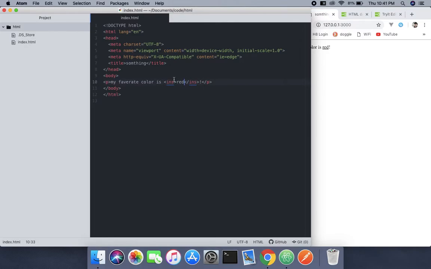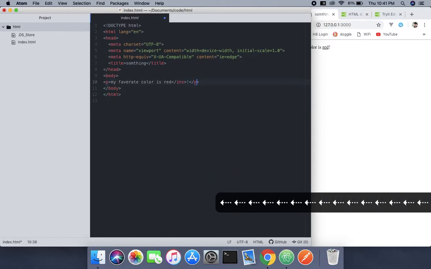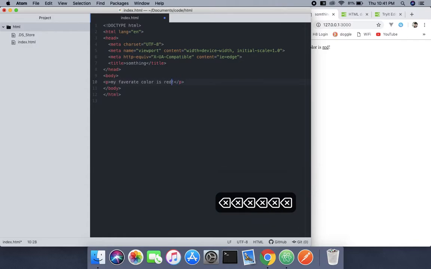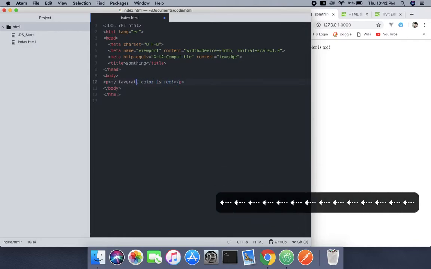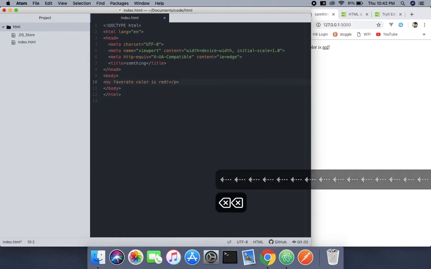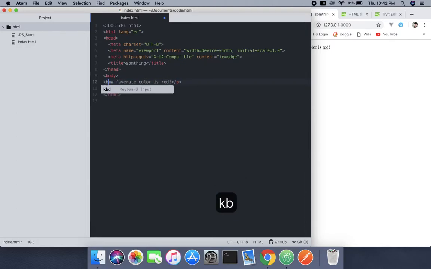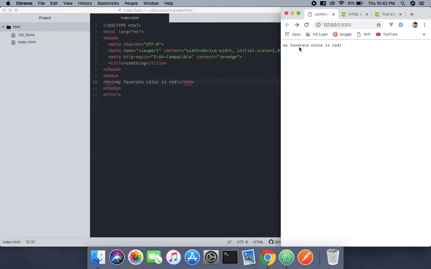Just take any phrase like this one which I used in the INS tag. So just do the tag, and instead of INS here, just use the KBD tag. And when you do that, I'm going to say my favorite color is red. So this is the work it does. So hope you guys understand.